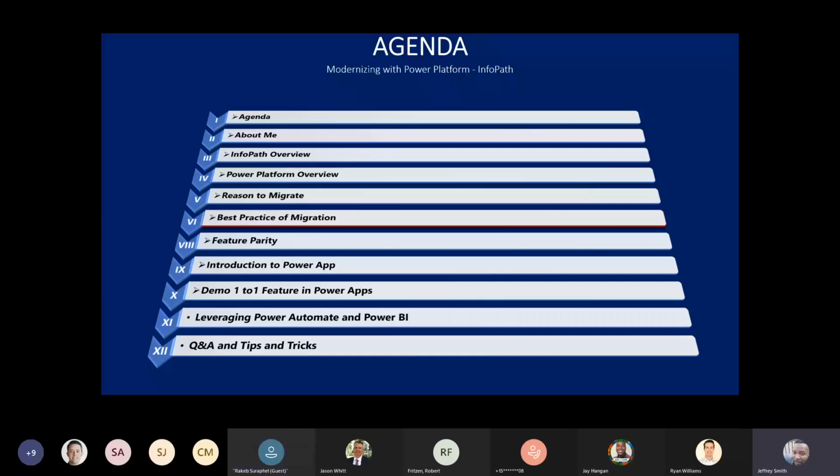We're going to go over the agenda: about me, and an InfoPath overview. Some of you may or may not know InfoPath, or may have just been thrown into this job, so I definitely want to go over an overview of that. Then a Power Platform overview, covering the different components and how they fit into the conversion and modernization of InfoPath. After that, we'll discuss the reason for migration, best practices, feature parity, do a demo of Power Apps, and then leverage Power Automate and Power BI.